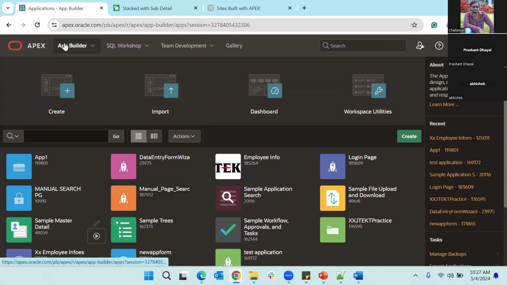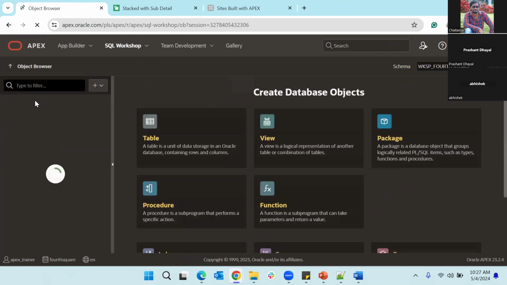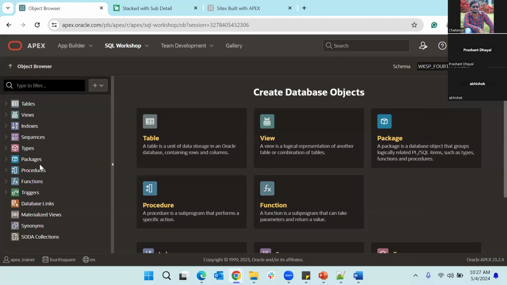Here, this is the App Builder. All the web applications that we build will be available here. As I told you, this is for database applications. This SQL Workshop will contain the database things. Suppose you have to create some PL/SQL code, some SQL code, some table creation, and all those things; we will manage them from here. You can see all tables, views, indexes, functions, packages, everything is here. I will show how you can create pages and other things.